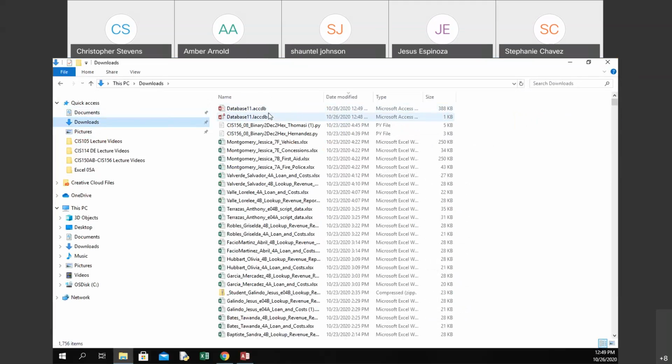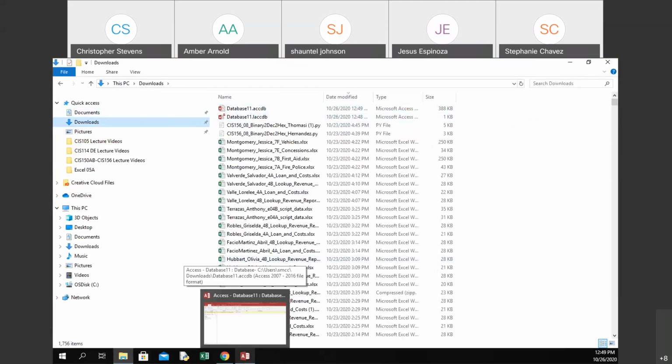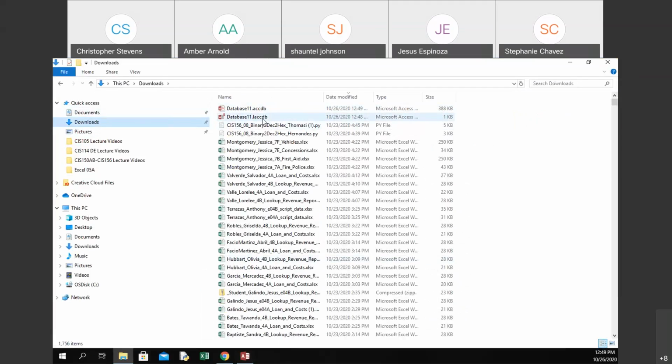You've got two things here. Both of them look the same. Notice one has a lock on it, and the extension is .laccdb. That stands for the lock, because I currently have it open. To be protective of the data that's there, there is a lock. You should be submitting the .accdb. The Access database is what should be submitted, not the lock file, but this.